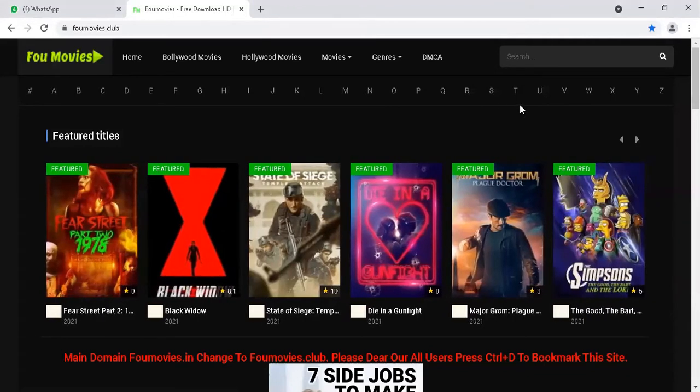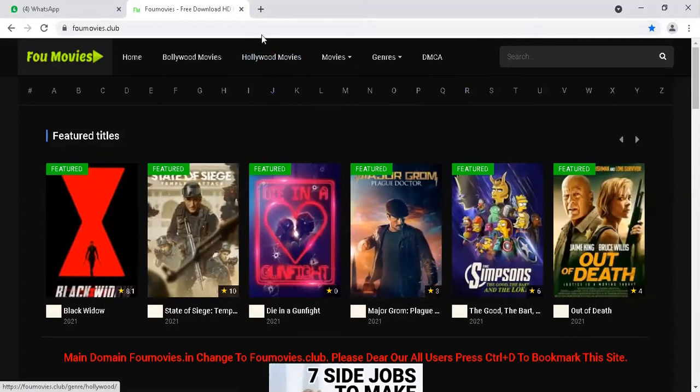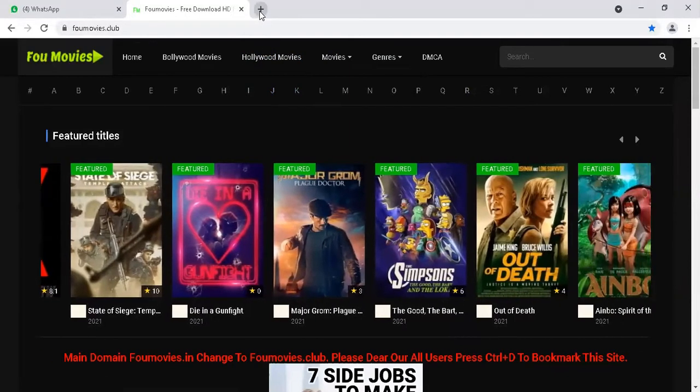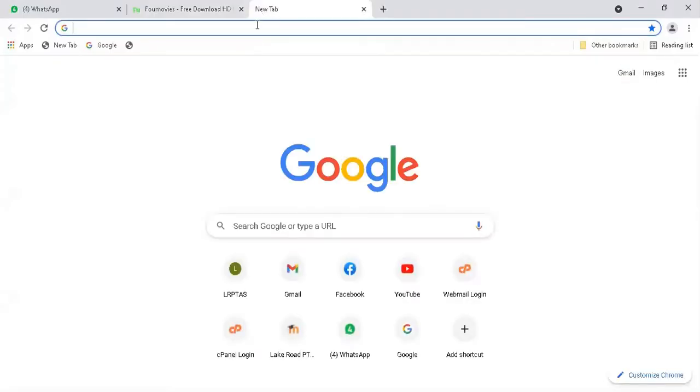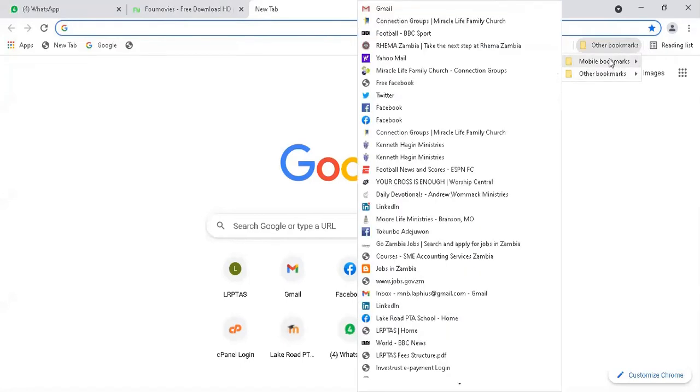So what you've done there is that the next time you want to go to this same channel or this same website, when you come on the new tab there, it will be shown under bookmarks there. You'll be able to see other bookmarks. Obviously, there are others which have been done before.